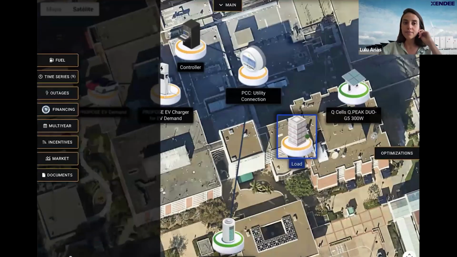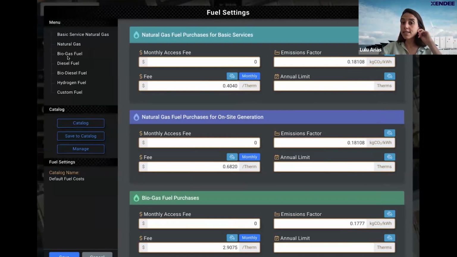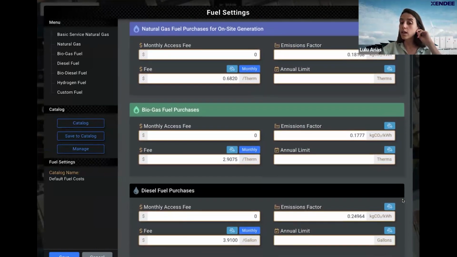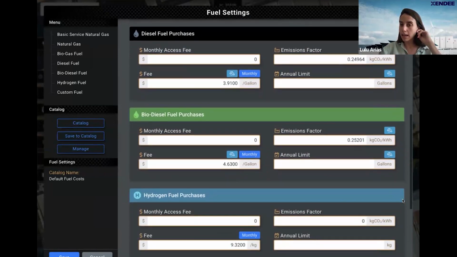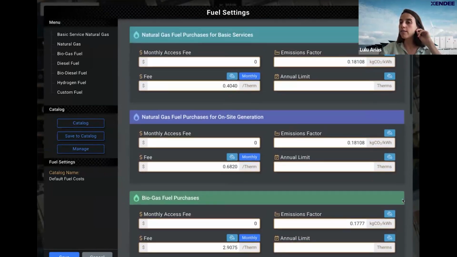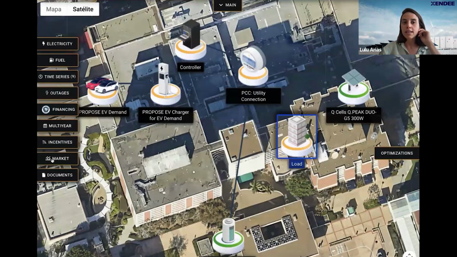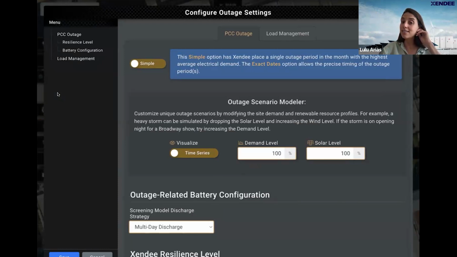We hit save here. Next, we have the fuel tab. Here, these are the prices of the different fuels that we'll be working on. As you can see, there are default values here, but if you know of any different values for your specific site, you can always manually enter them here. Save. Another interesting feature of design is the ability to model outages.